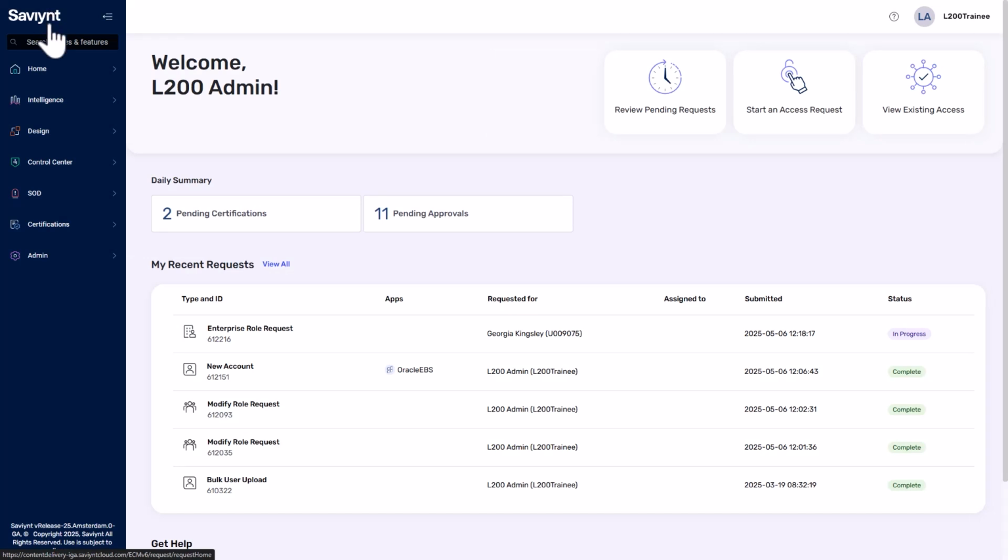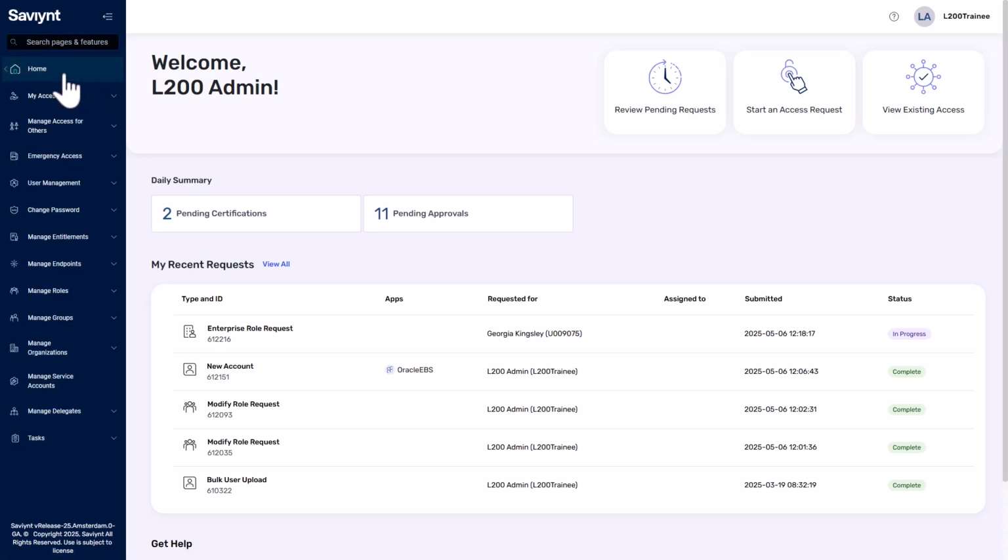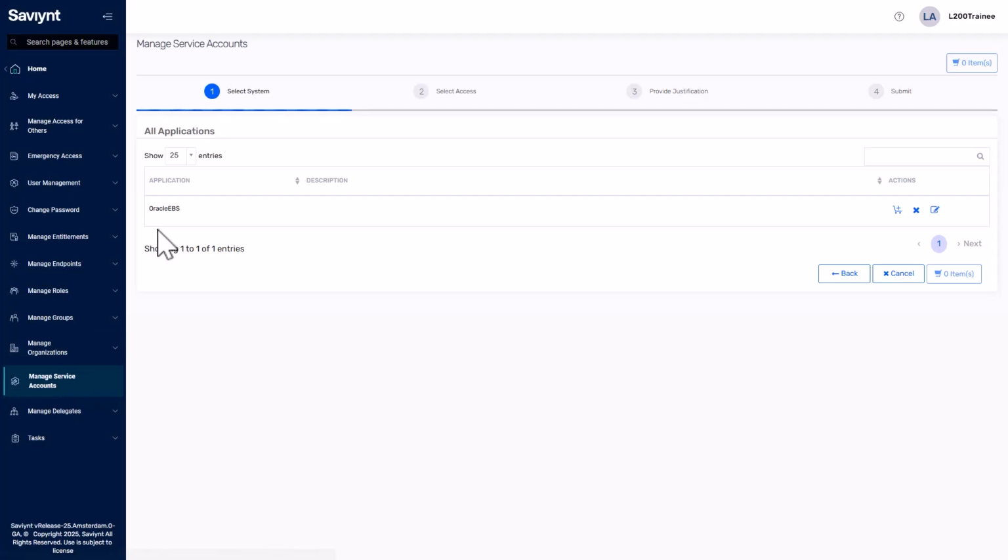Some of the other requests that we spoke about include requests like service account. So here, if you click on this home module, you will see an option to manage your service accounts. If you click on Manage Service Accounts, your system will display all the service accounts or the applications for which you can request service accounts, and then you can add it to cart.